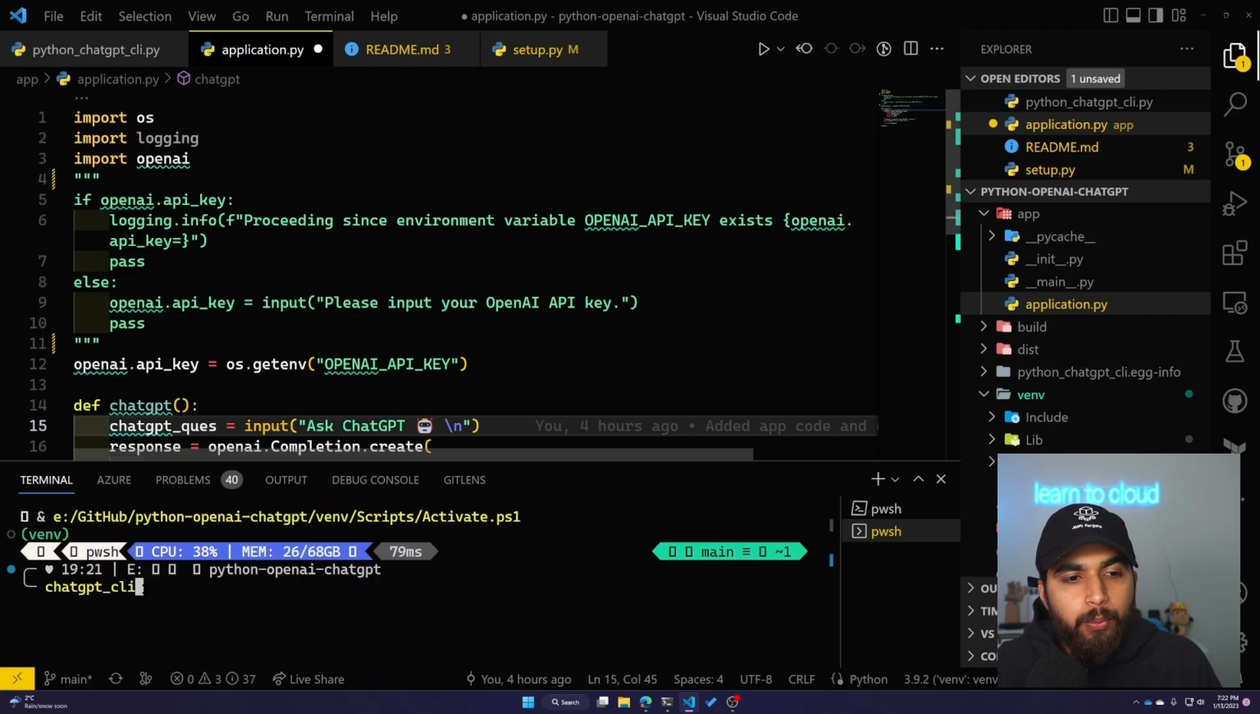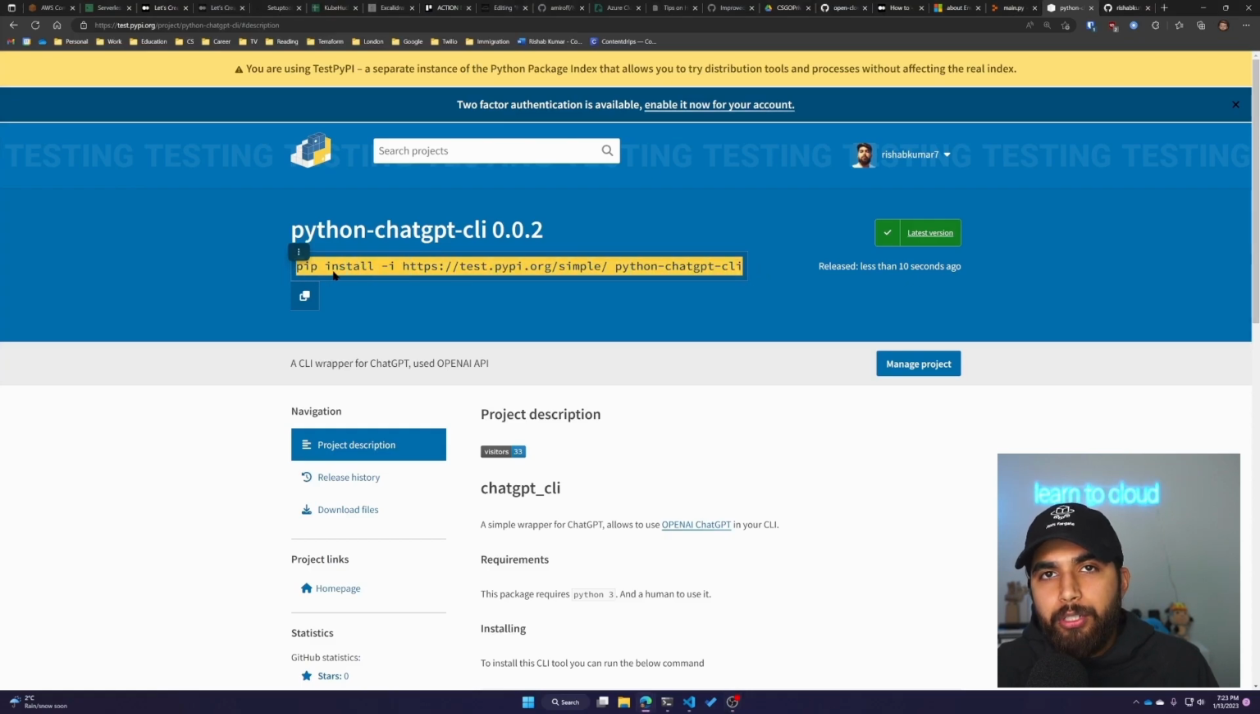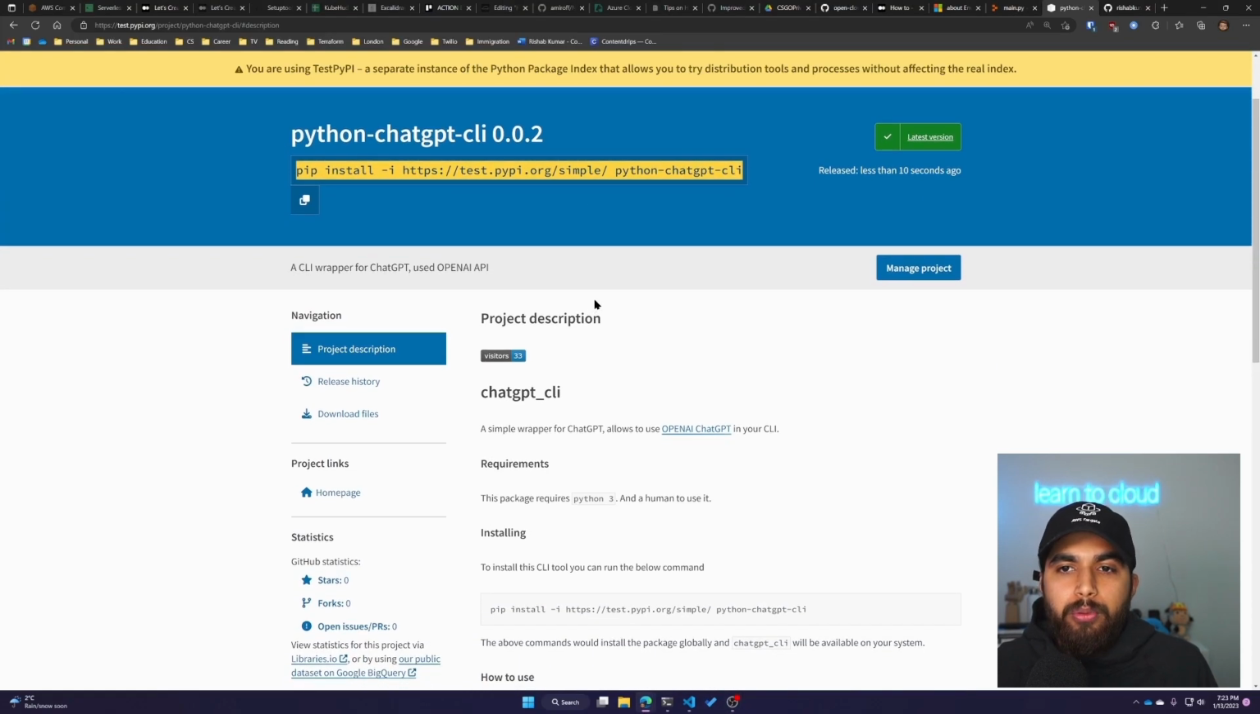So yeah, that was the project that I built this weekend. And all of the code is available on GitHub. If you are excited to try this out, I'll share the link here of the Python package. You can install it. And right now I have only uploaded this to test.pypi.org. So you can do pip install -i https, and then this is the URL. And then you can use this CLI tool locally.